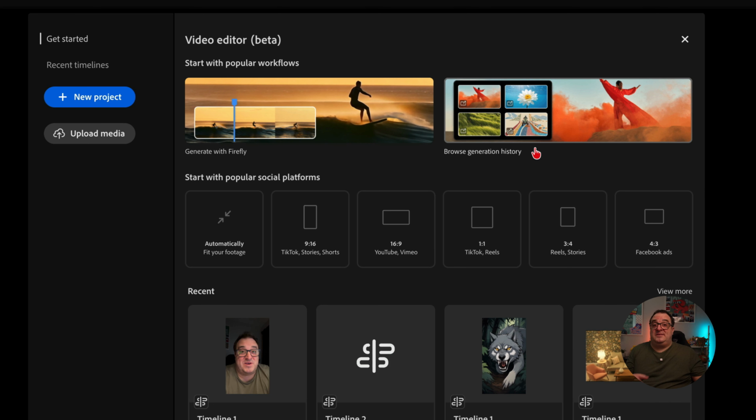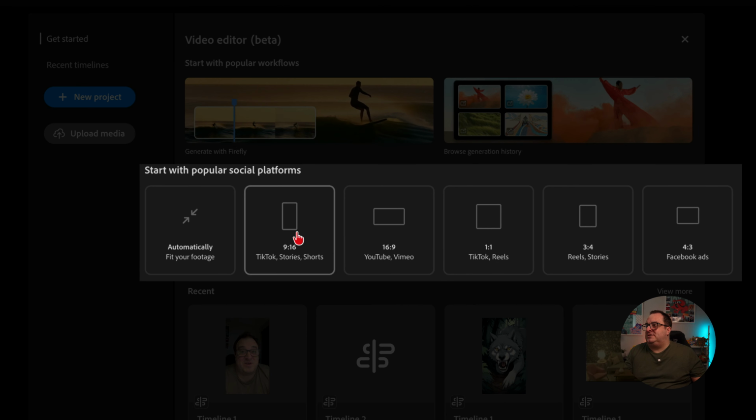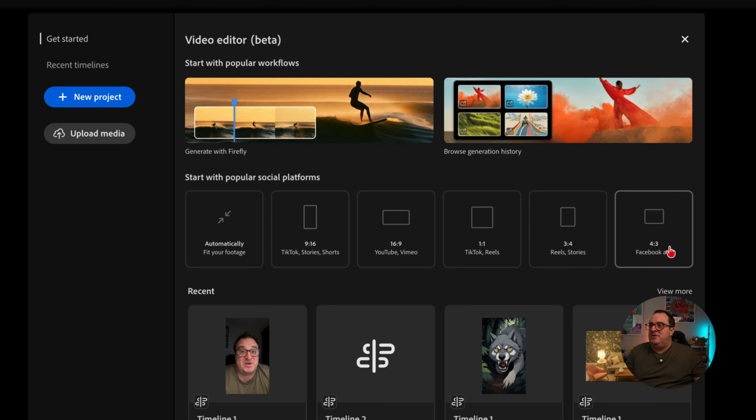One of the benefits of using the Adobe Firefly Video Editor is that you can easily access all of your generations, whether that's video or images. You can access them all really easily from within the timeline video editor as well. Below that, we've got our popular social media platforms, whether it's TikTok, YouTube or Instagram. We've got all of those options here for you. I'm going to dive in and take a look at a timeline that I've already started. So let's take a look at that.